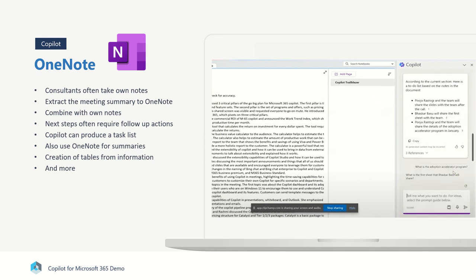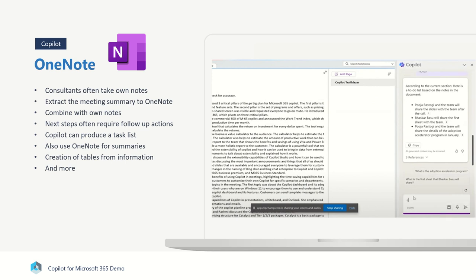Quite often in workshops, there will be actions for the consultant to take away, and we can use Copilot to create us a to-do list and export that information out into our notes so we can follow up with anything that we might need to do afterwards.